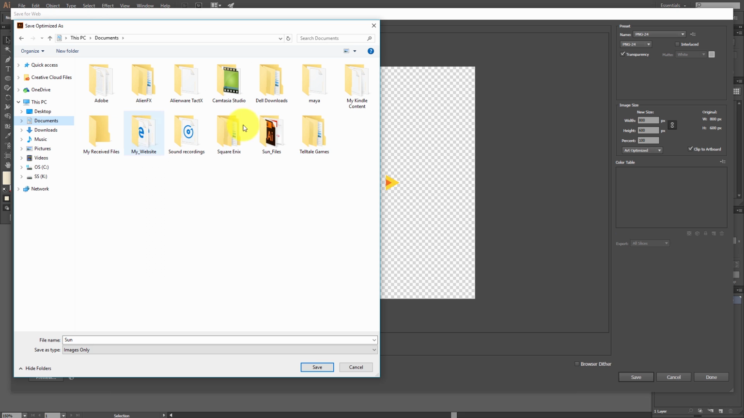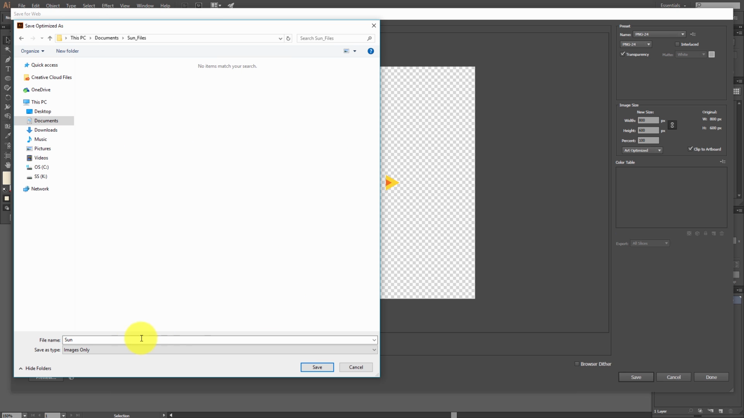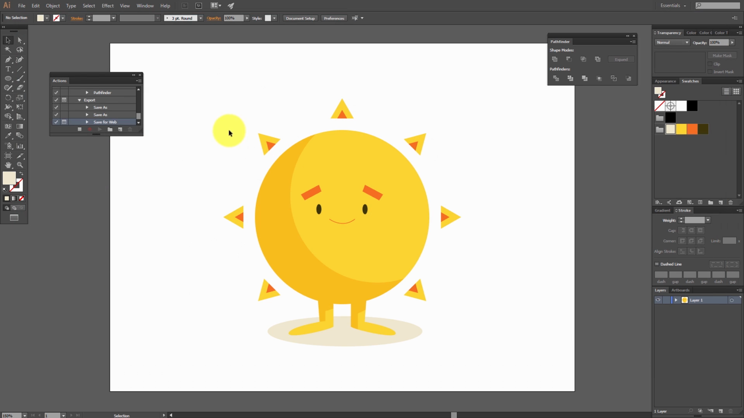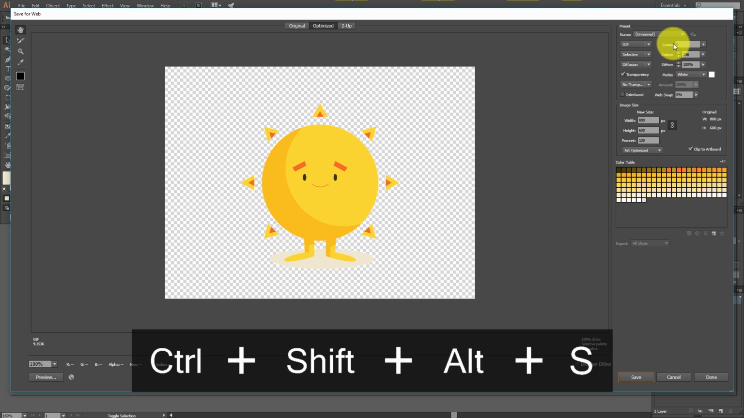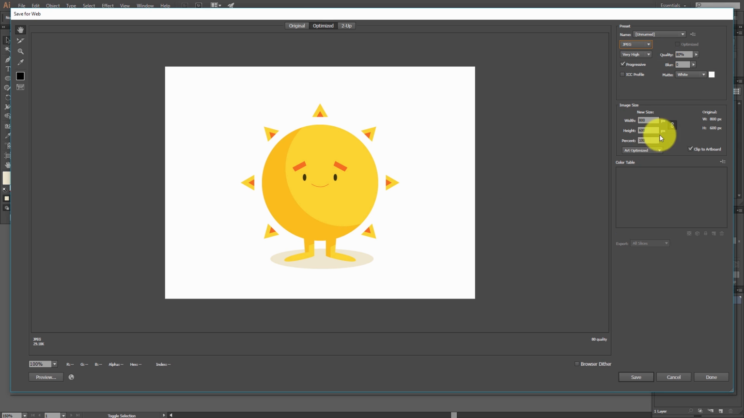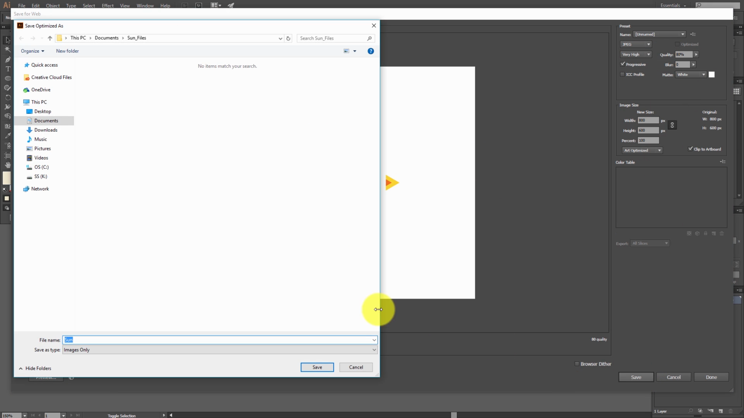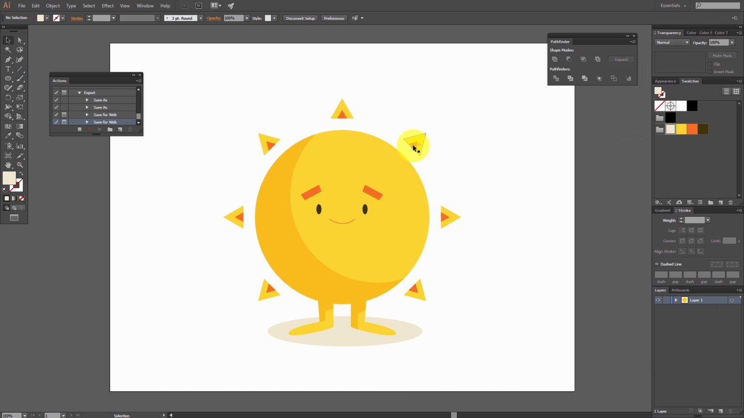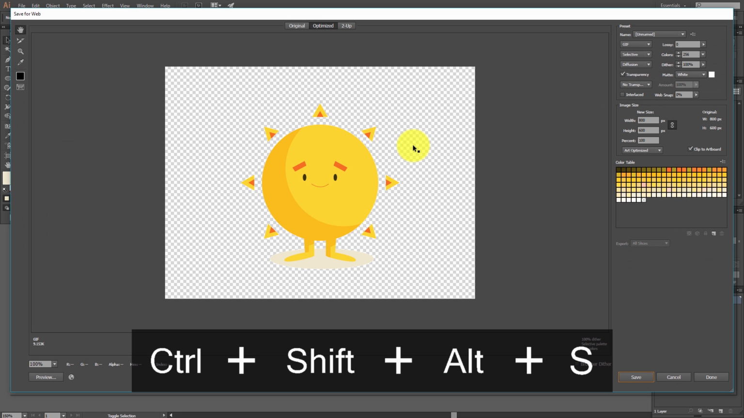And I'm going to find this folder where I have been saving my files, and I'm going to call this sun transparent. And I'm going to hit save. And then I'm going to go again to Save for Web, or you can press Control Shift Alt S. And then I'm going to create a JPEG. And I said that I wanted a very high resolution, and I'm going to hit save, and hit save again.